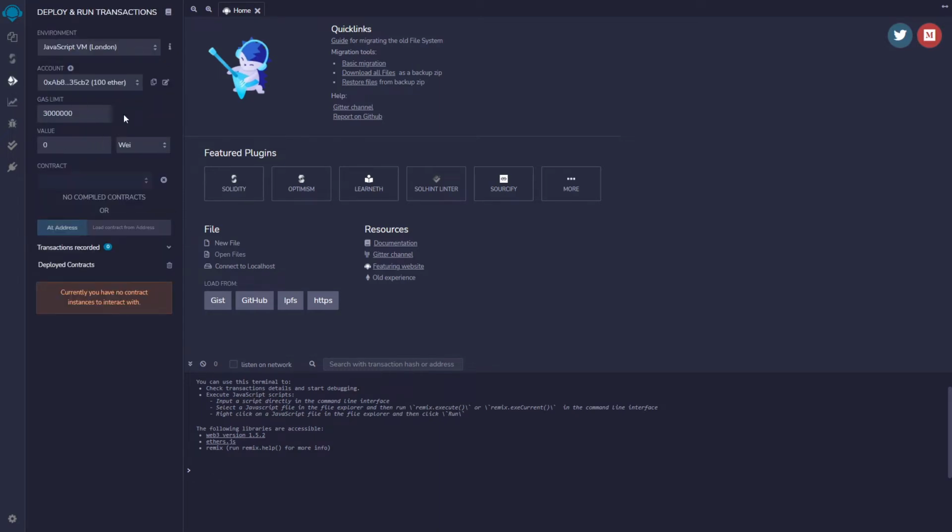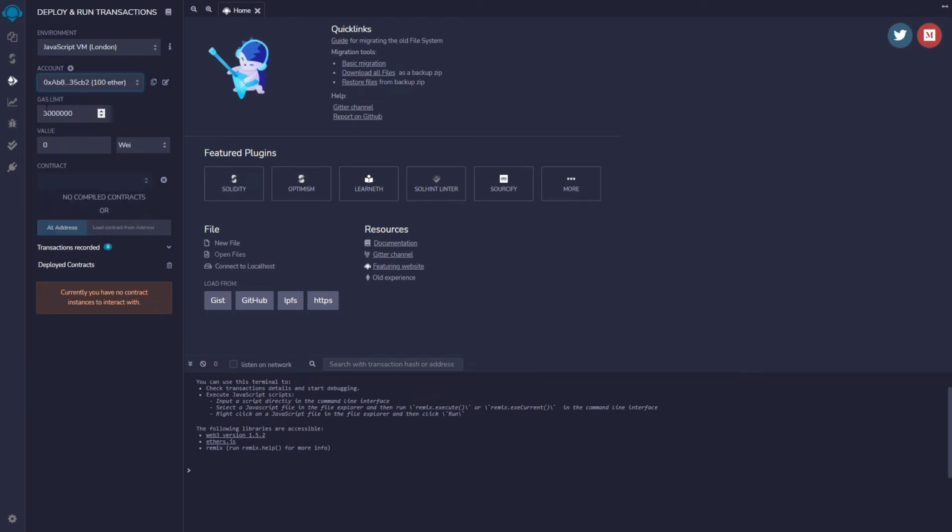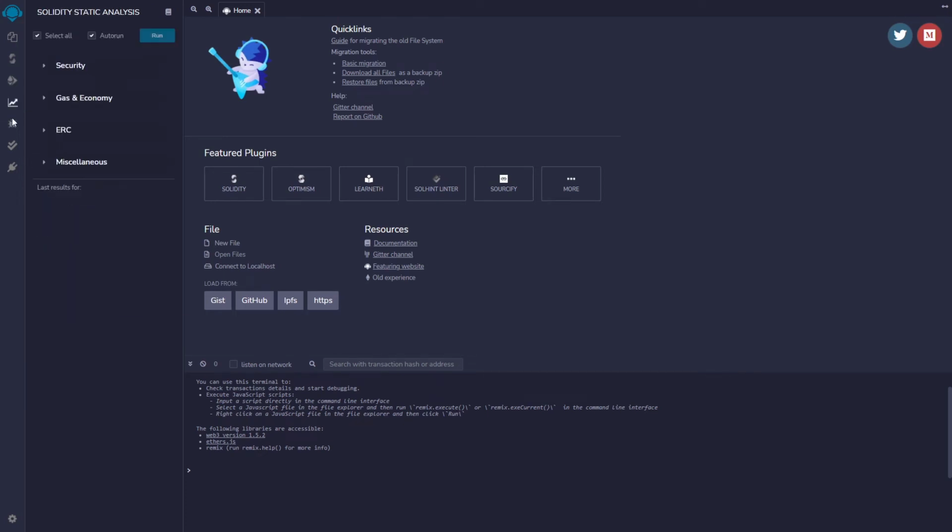and in the deployment and run transaction section you can see the different environment. You can select a VM London or Berlin. In this tutorial we are going to select VM London, and below the environment you can see the different Ether accounts. These are for testing, these are not the real Ether accounts. And you can see the gas limit, Solidity static, and debugger.